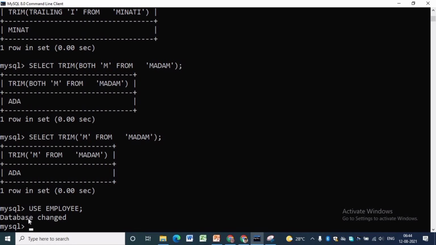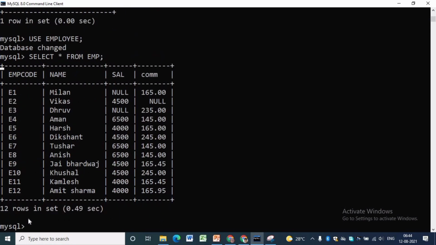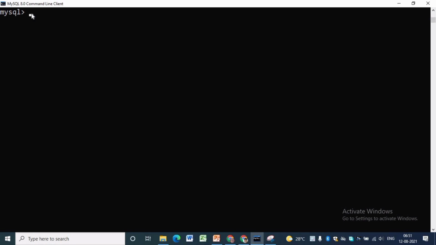Now we will see how you can use this trim function in a particular table. We are using the employee database. In the EMP table we do not have any record with leading and trailing spaces. First we will insert one employee name which will have both leading and trailing spaces. Insert into EMP values E13, space Vishal space, 14,200 will insert one row in the EMP table.